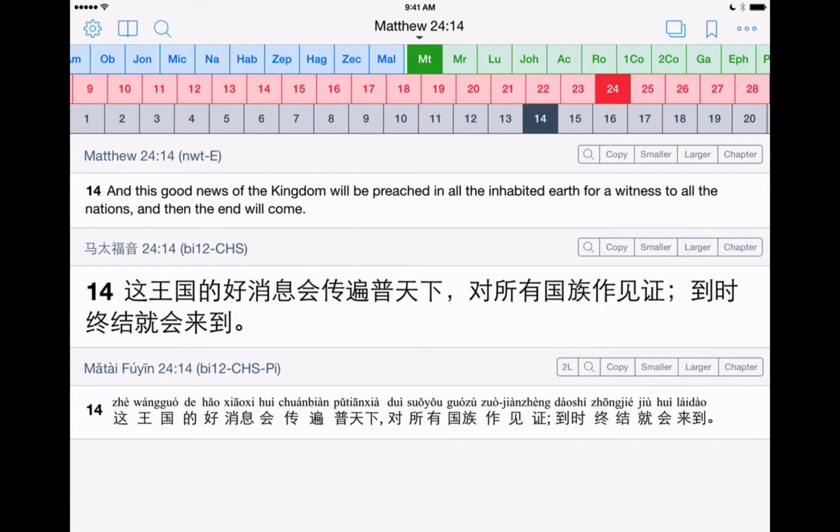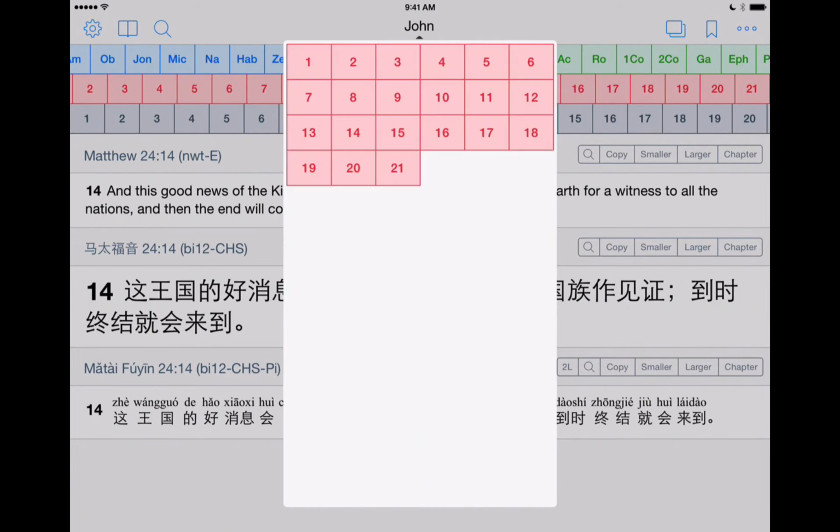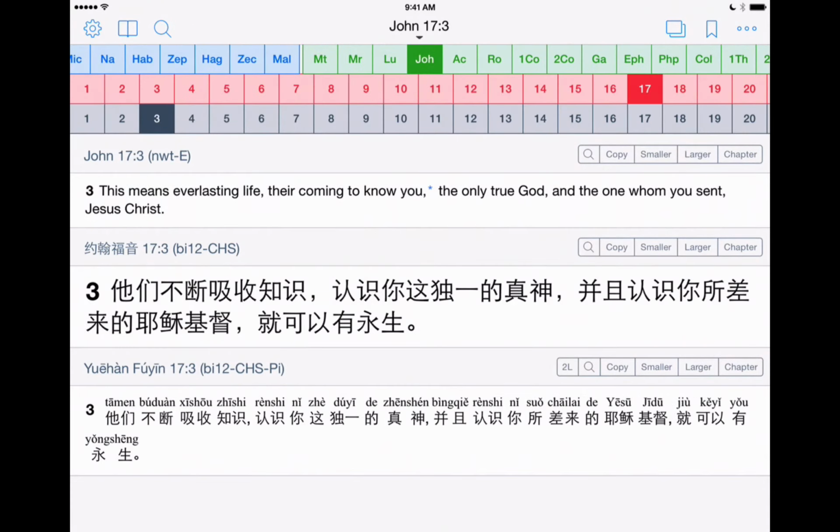I'm going to look up another scripture using the Bible picker this time. That's by tapping on the scripture at the top of the screen. And it's going to give us this quick access menu. I'm going to look up John 17:3 just by tapping there. And it automatically goes to the scripture.